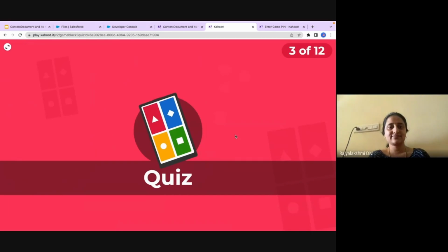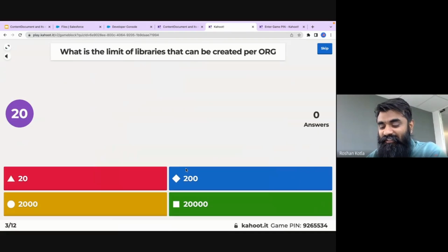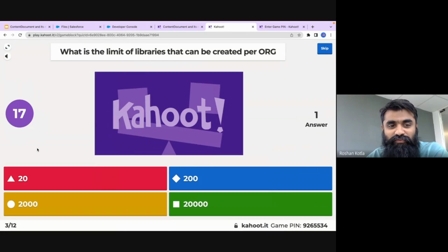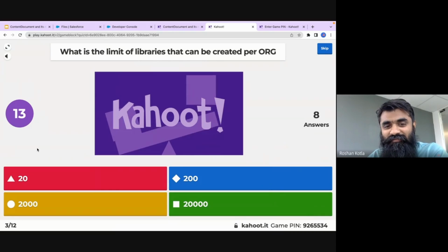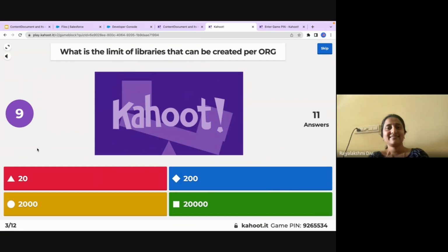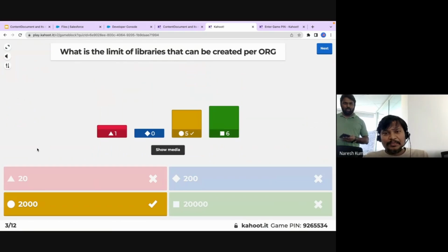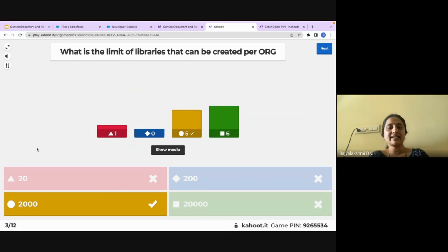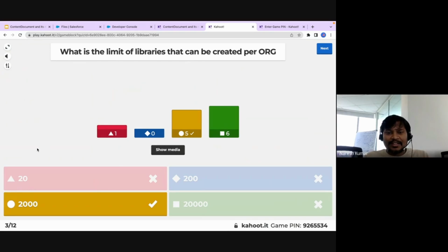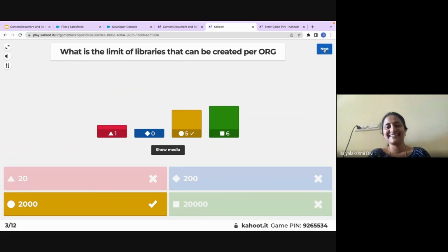Third question: What is the limit of libraries that we are creating with org? What is the answer? 2000. Okay. No, I don't think it's 2000. Same problem. I think it's 20. No, I told you and mentioned in the slides also, 2000 per org. Two questions wrong and the third question is right. At least this question is clear.